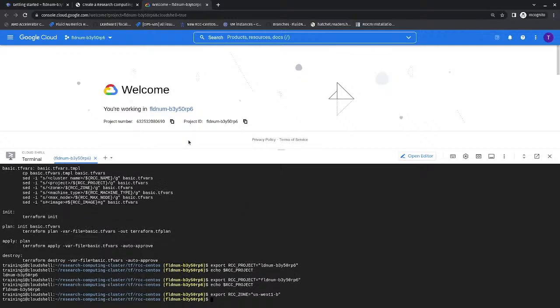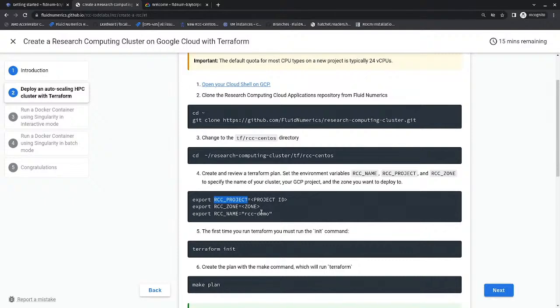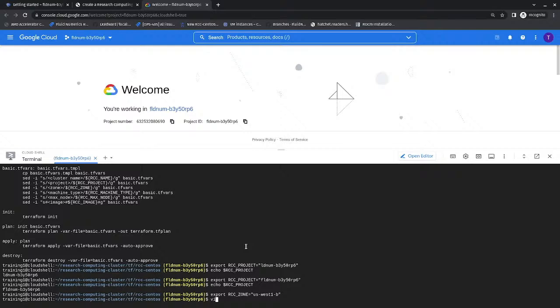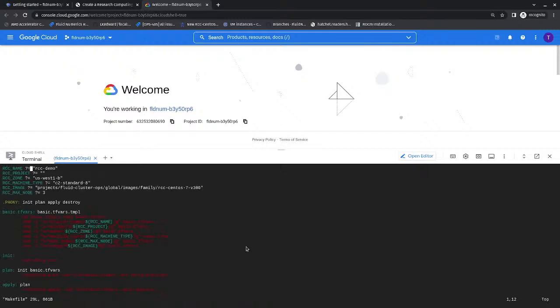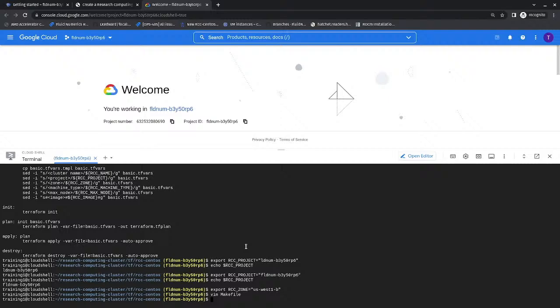Okay. Now, outside of the zone, the only other thing we need to set is the name if we really want to. Now, if you looked in the make file, I'll pull that back up. The RCC name, this syntax here in the make file, the question mark equals, indicates that we're providing a default value if someone's not setting this environment variable. It's going to default to RCC demo. So you can set it if you want. You don't have to, because, like I said, it will default to RCC demo. I'm going to go ahead and do it here just to show you how that's done.